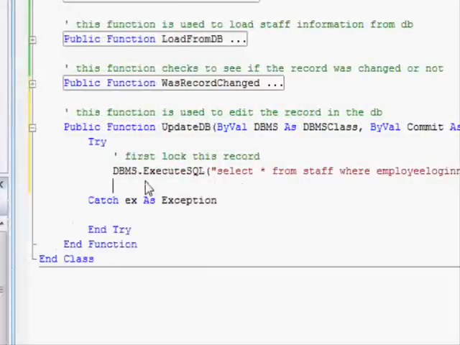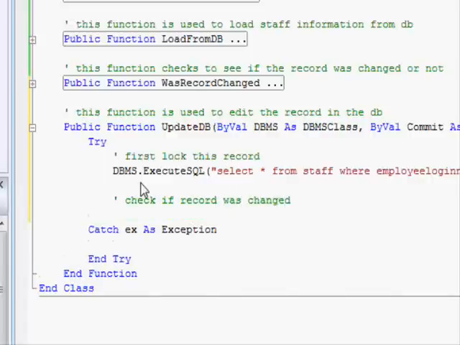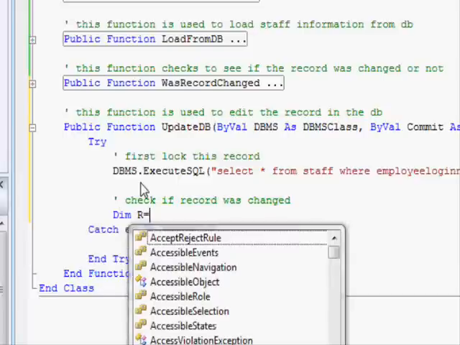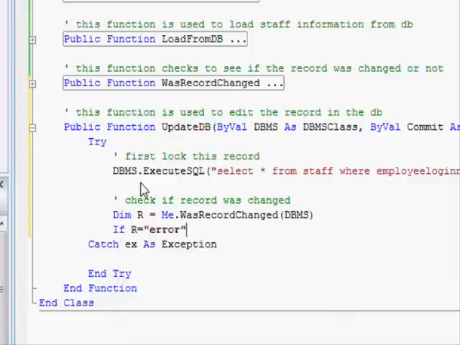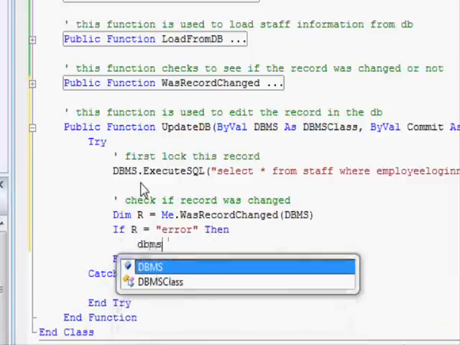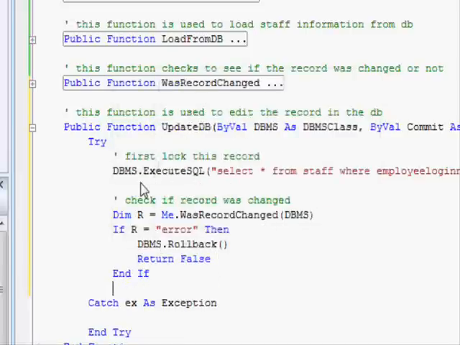So here we locked this record, and next we need to check that the record was not changed. So here, check if record was changed. So what do we have here? Dim r = e.WasRecordChanged(dbms). So if r equals error, if there's an error, then dbms.Rollback, and we have to return false. And also if r equals yes. So basically, if there's an error or the record was changed, we're going to roll back and return false.